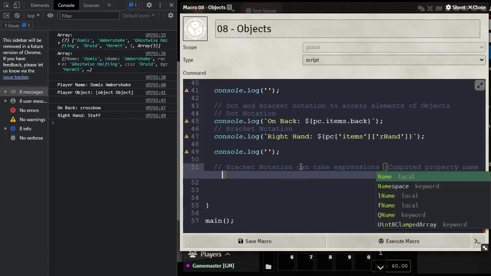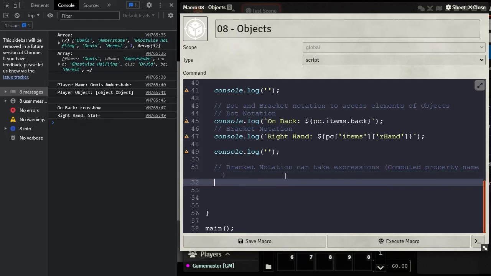So a computed property name. Bracket notation can take, and it's just going to have to go on a second line like that, which is ugly. But, I mean, if we stretch it out, it won't.